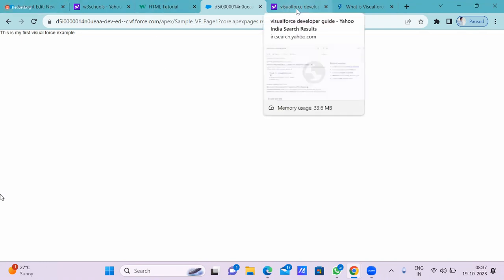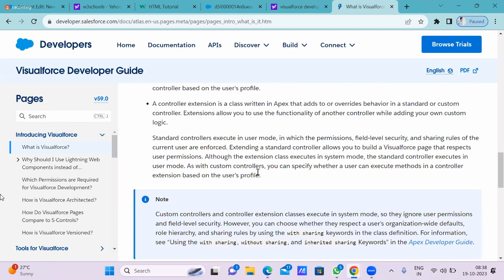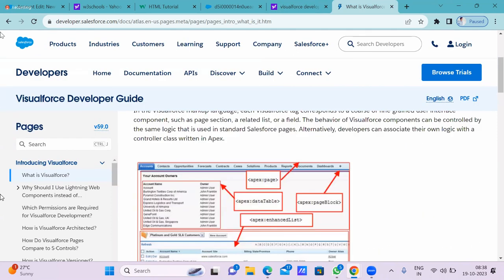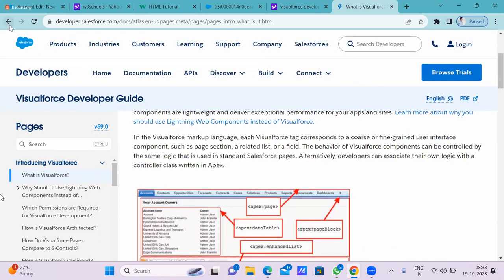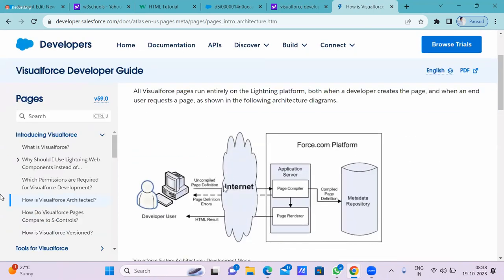Okay, so now what we will do is, let's go back, and I want to show you the architecture. Okay, so this is how the architecture works. A developer writes some uncompiled page definition. Through the internet, it will go to the application server page compiler. Compiled code will be stored in the metadata repository.